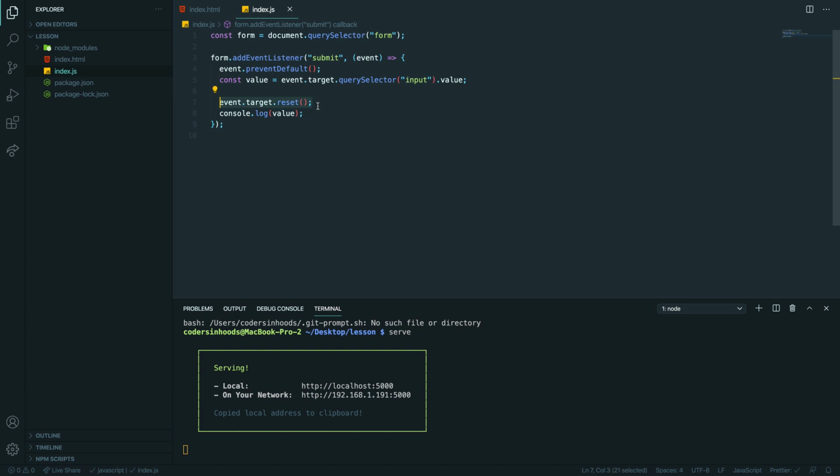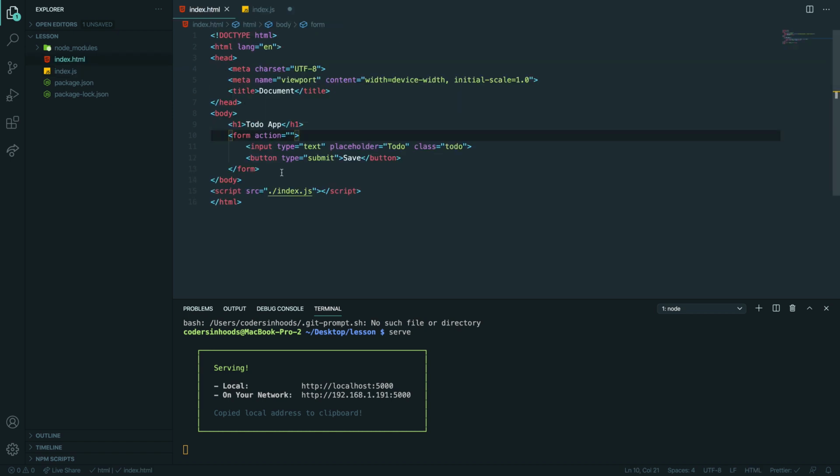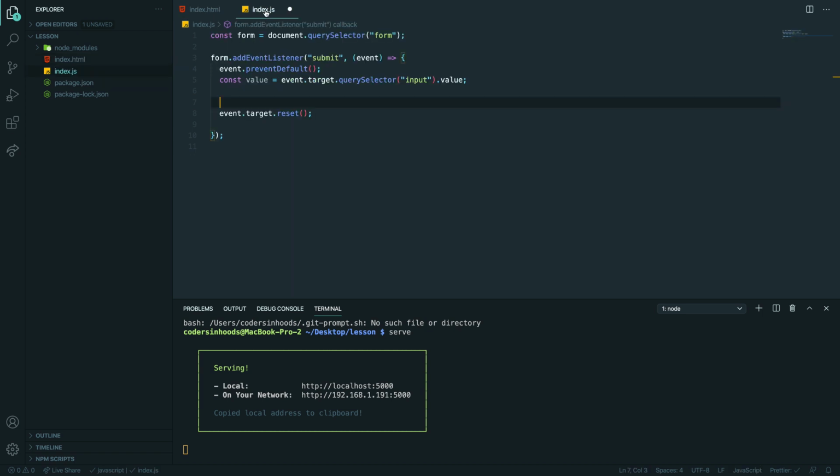Now we want to create a new to-do for that, right? So we have a value and we want to create an element for the DOM and append it to the DOM. So let's actually do that. We probably want to have a UL with a class list. We can create it with JavaScript, but to simplify it, we have it here.